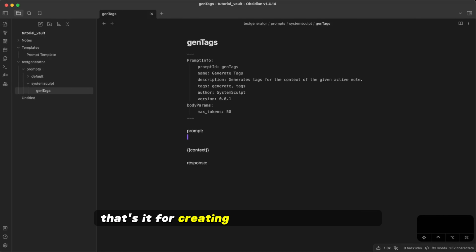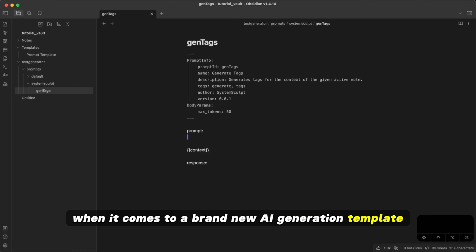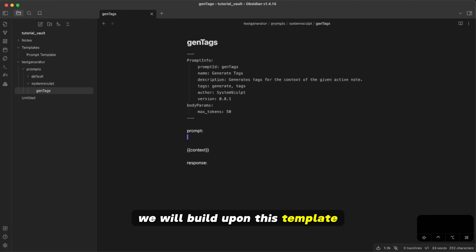That's it for creating the template structure when it comes to a brand new AI generation template. We will build upon this template in the next video.